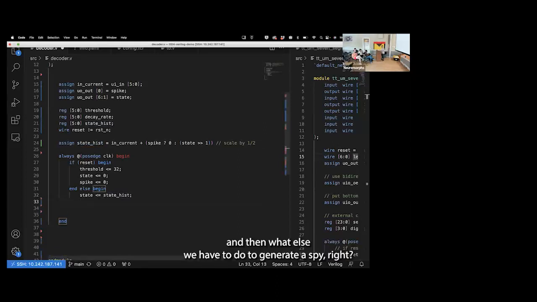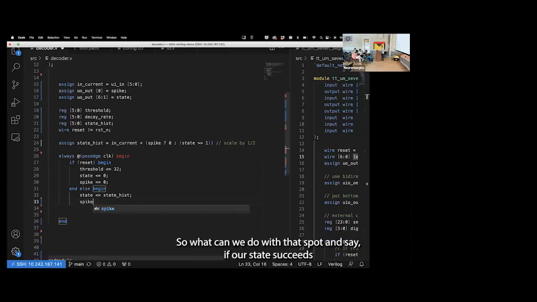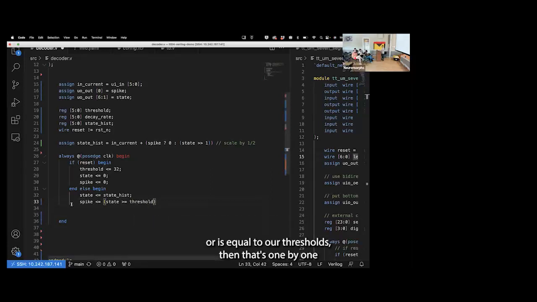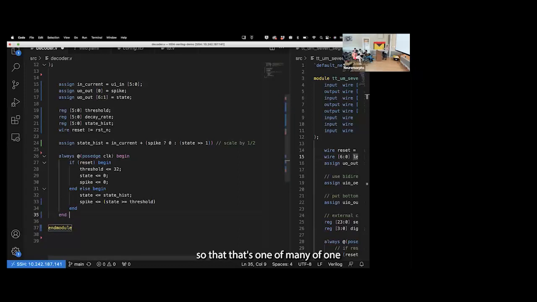So we assign the new value of this state history into our state. And then what else do we have to do? Generate a spike, right? We can say if our state exceeds or is equal to our threshold, then spike becomes 1. Good. That's basically a leaky integrate-and-fire neuron. So I'm ending this line. Okay, so that's one of infinite numbers of leaky integrate-and-fire neurons that you could create.